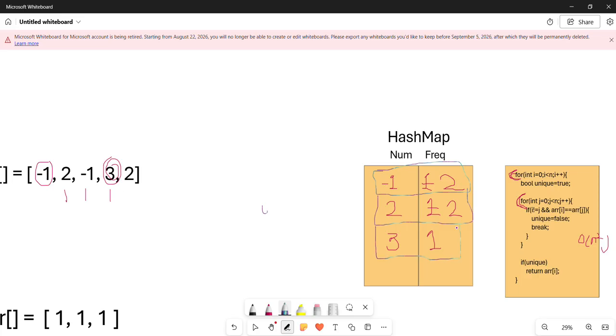Now we are on a loop. If the frequency of a number is equal to 1, then we say that this is the first non-repeating element. So understand how we have found it. Firstly, we created a hash map: the number and its frequency, meaning how many times the particular number is present.